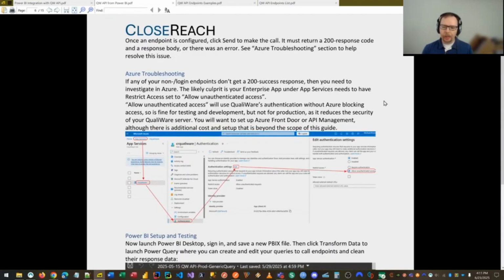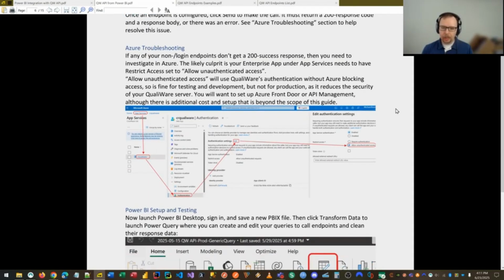So one thing I want to point out is that, from my knowledge, not every environment has to do this, but you might need to disable a particular setting in your app services for your web application, which is to click allow on unauthenticated access. Now, you might be wondering if that's a problem, right? So first of all, bear in mind that you will still have QualiWare's authentication. So you're not removing authentication to your QualiWare website. There will still be full authentication.